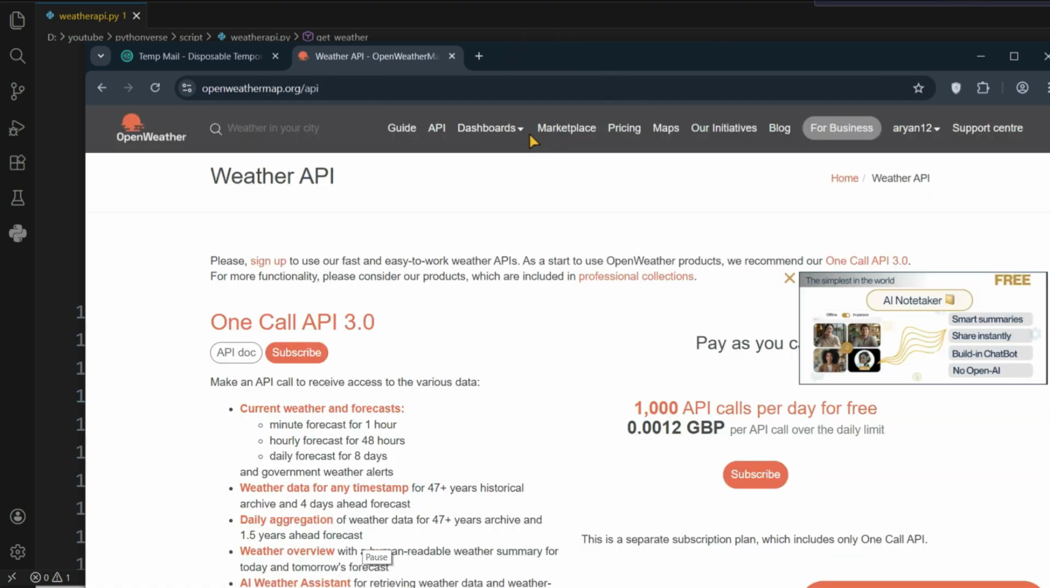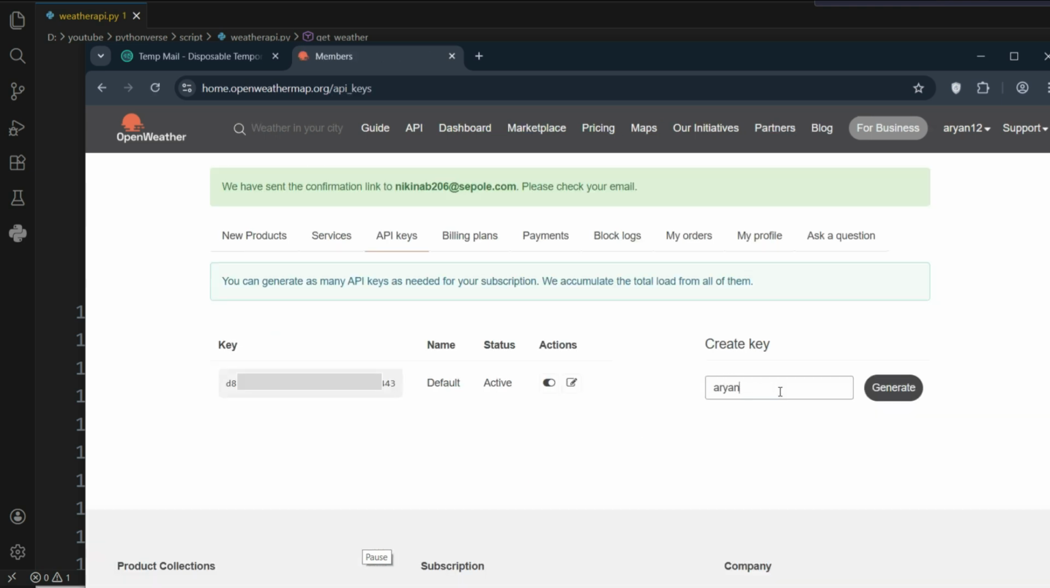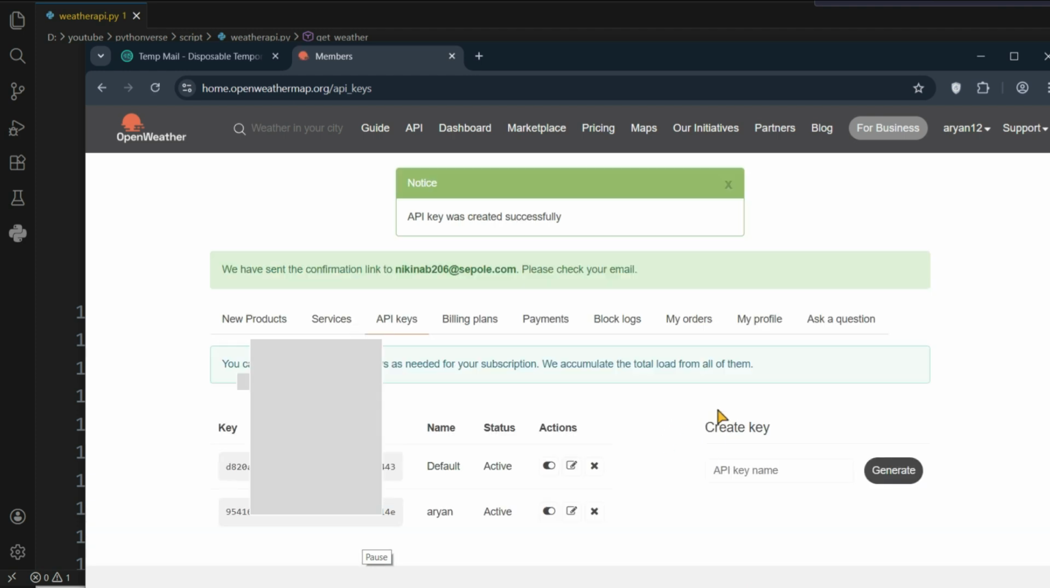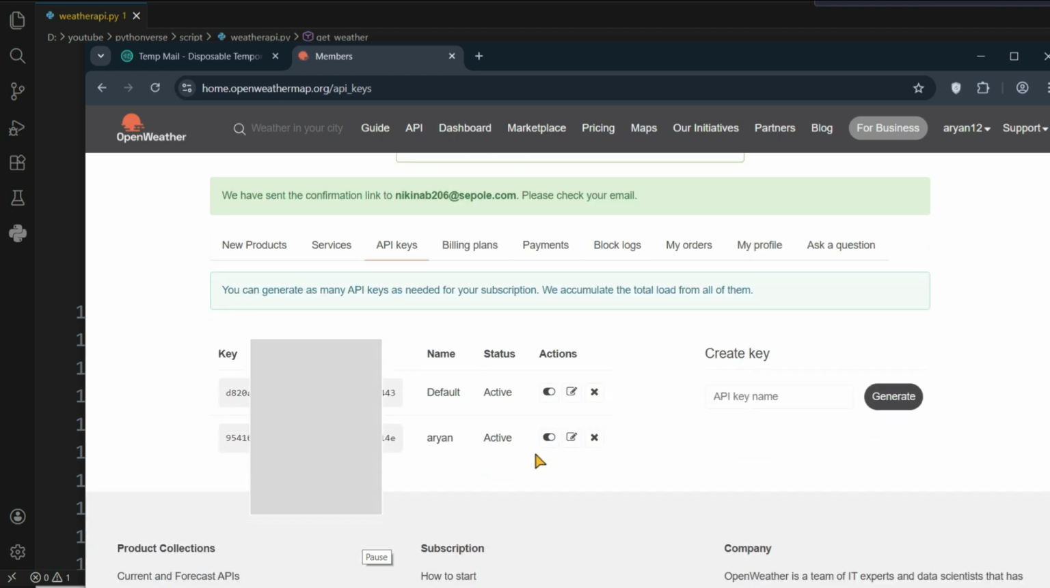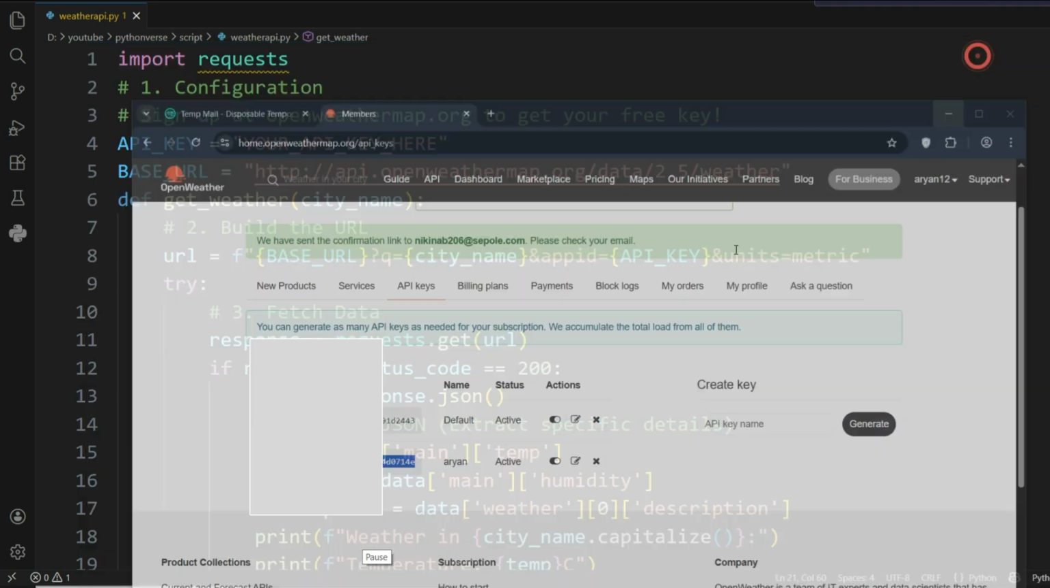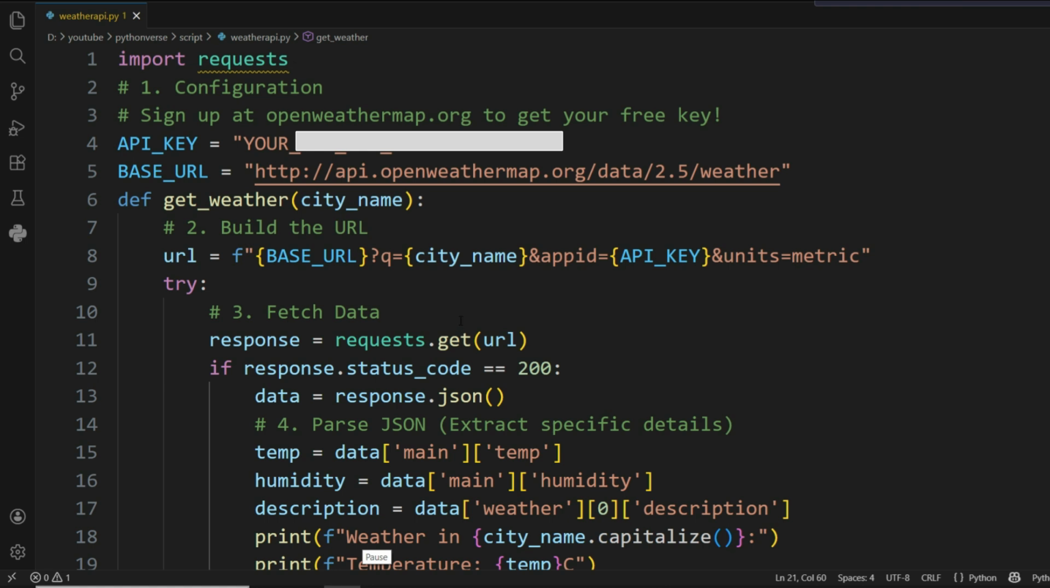After logging in, go to here and click on My API Keys. Generate a new API key and copy it. Come back to the code and paste the key here. Save the file.